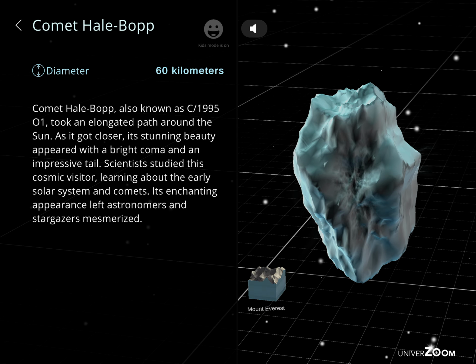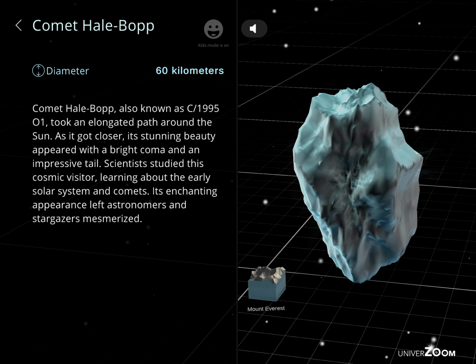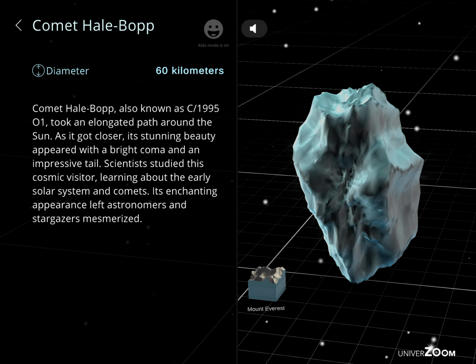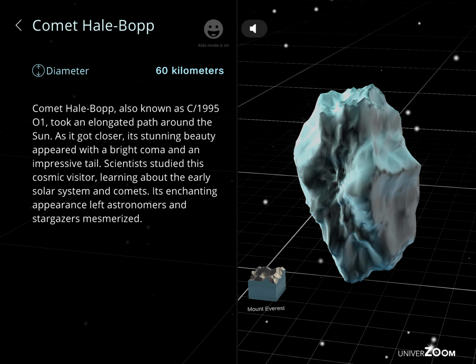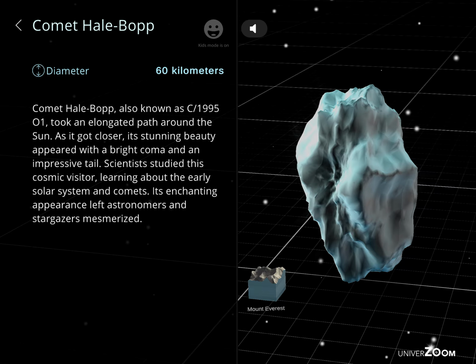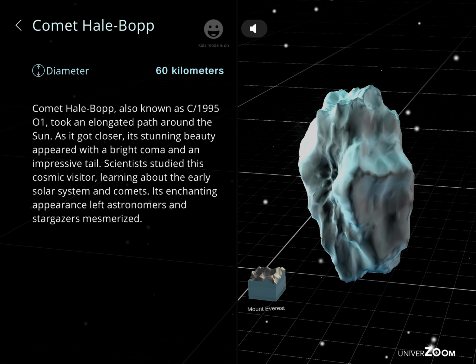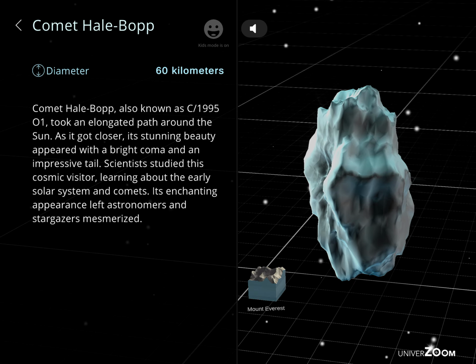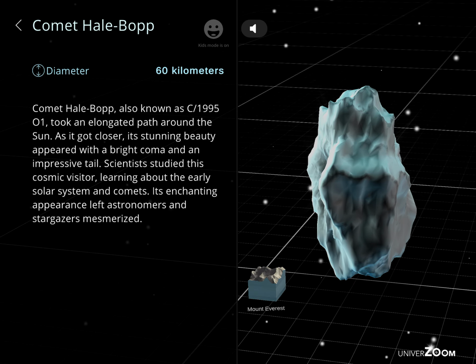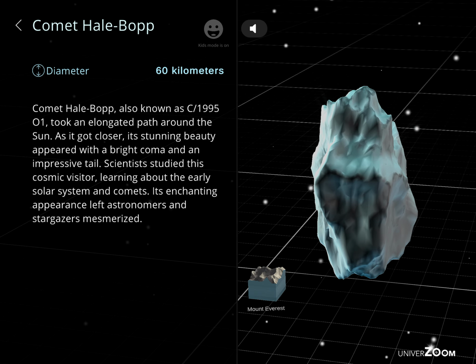Comet Hale-Bopp, diameter 60 kilometers. Comet Hale-Bopp, also known as C/1995 O1, took an elongated path around the Sun. As it got closer, its stunning beauty appeared with a bright coma and an impressive tail. Scientists studied this cosmic visitor, learning about the early solar system and comets. Its enchanting appearance left astronomers and stargazers mesmerized.